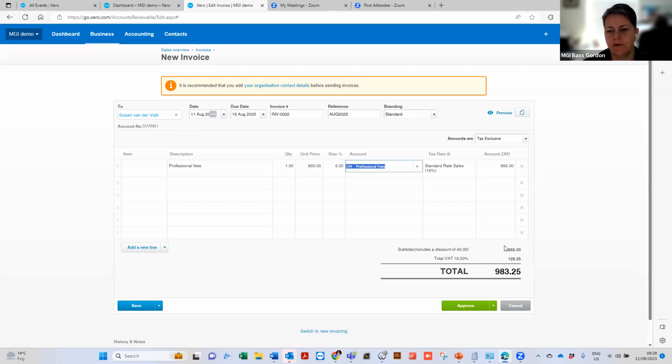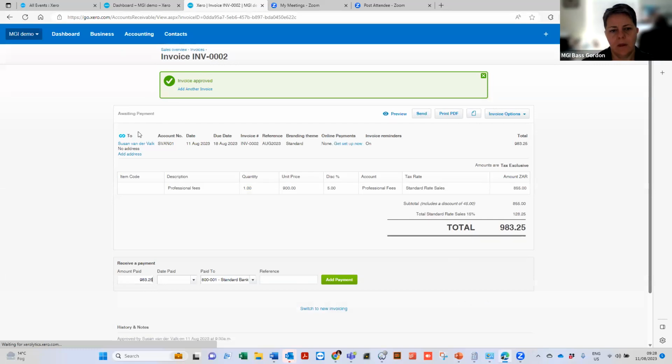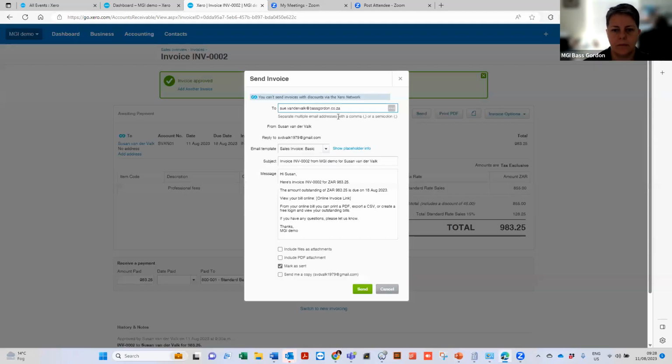And you'll see here that the VAT has been calculated. And it tells you that there's an amount over there. I'm now going to approve this. Now, you'll see over here, it's got this little infinity thing. So what that means is that this user already has had a 0 to 0 code set up. So if I go send, it will say you can send this invoice with discounts via Xero Network.